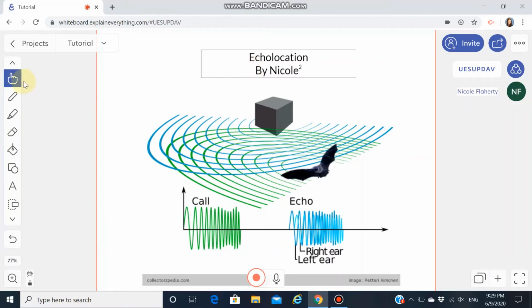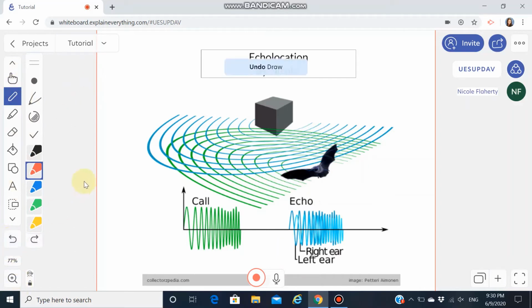You can also draw on your whiteboard by clicking either the pen or the highlighter and choose your color, and then just with your mouse draw on the whiteboard like that. If it doesn't turn out how you like it, just come down here to the undo arrow, and it goes away.